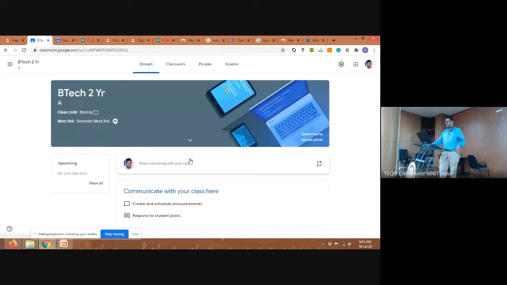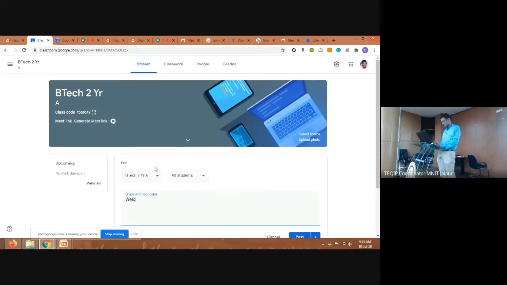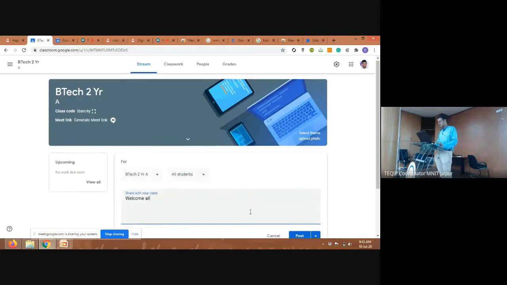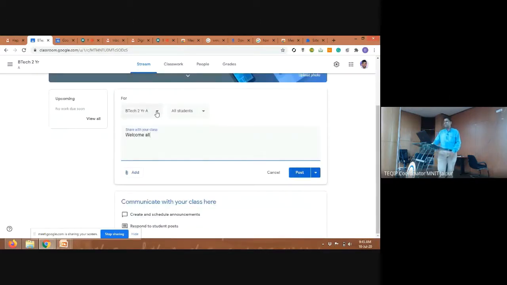And using this, I can share. I can create and schedule any announcement. For example, I want to welcome all the students, and I can post it. And let us say I have created a number of classes, so I can go through this button. I can select to which class I want to post it, or whether I want to post it to all students or some selected students. So that option is also there. So then post it.